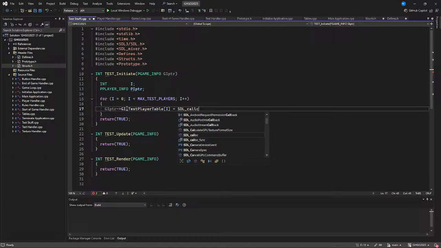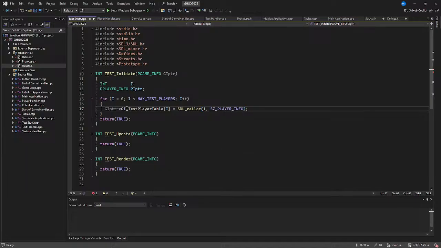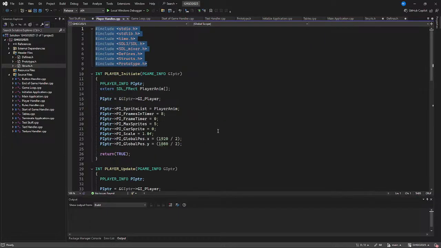SDL_calc. One, comma, size_player_info pointer. Okay. And then let's go to player handler.